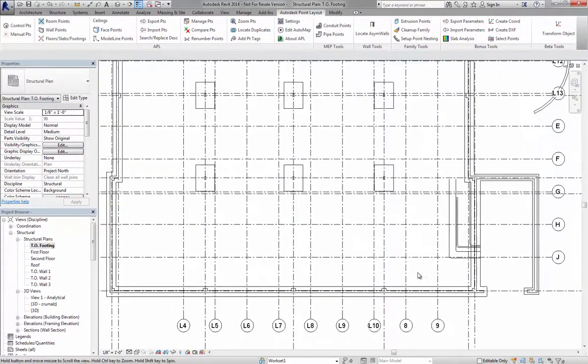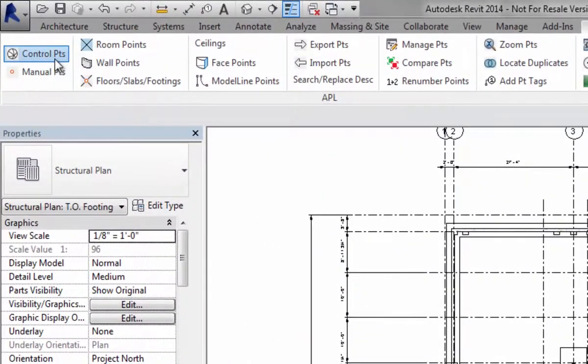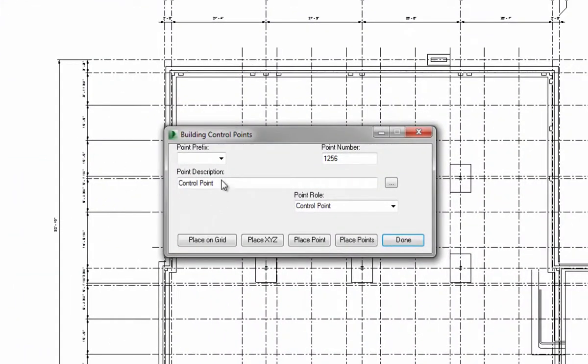To add our control points, we navigate to the Point Layout tab and select the Control Points tool. Once the tool is selected, we will have the option to change our point description, point number, and even role of the point. Let's change the point number and leave the rest at default.